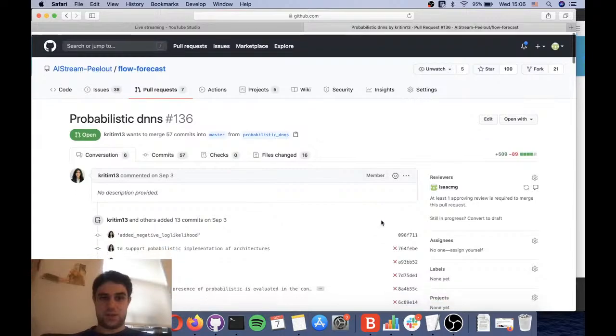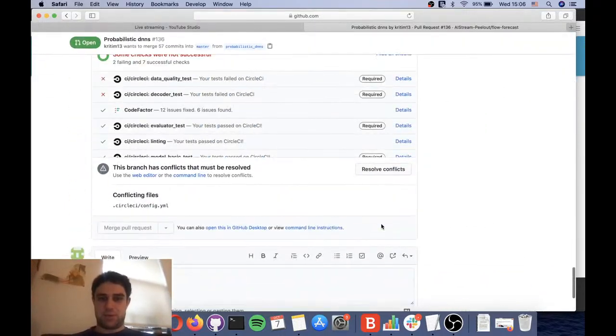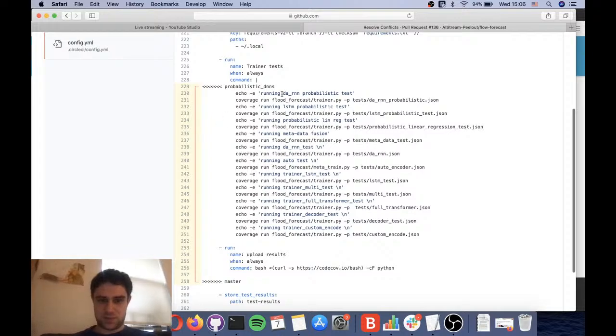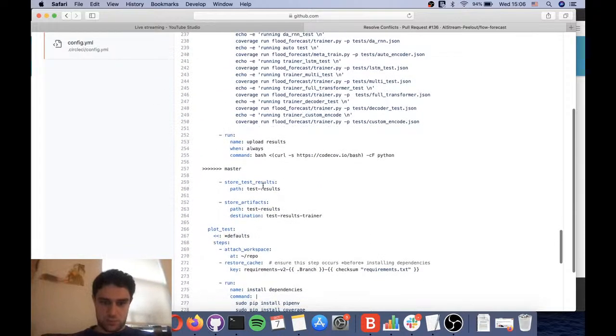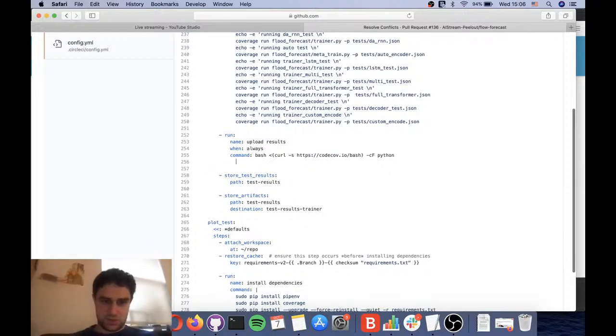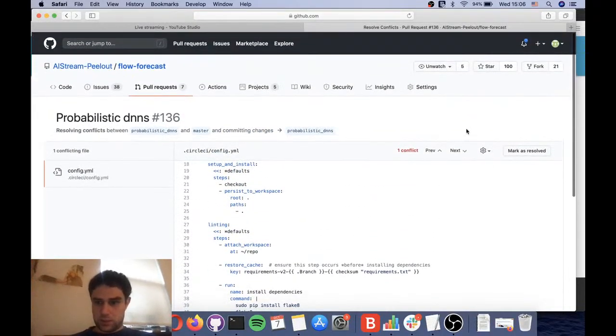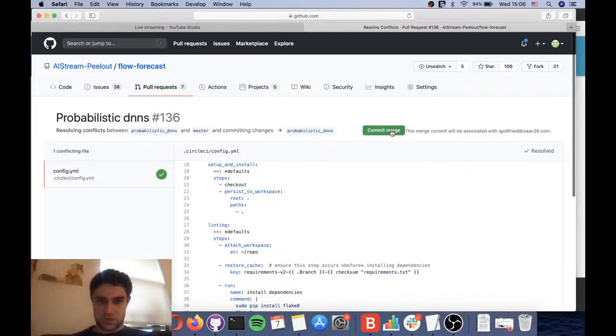By the way, this PR is to add probabilistic DNNs in PyTorch, so instead of just outputting one thing, outputting a distribution. So this is fine. This is a pretty easy fix. I don't think there's any difference here. That's hopefully the only thing. So this is essentially our config file for our Circle CI tests. I think that can be marked as resolved.